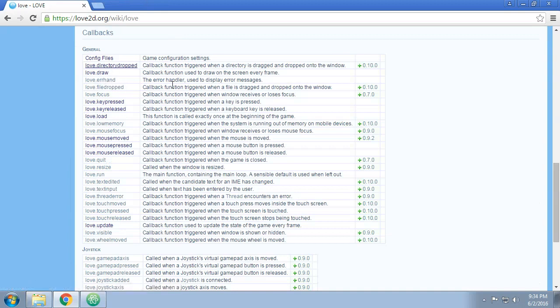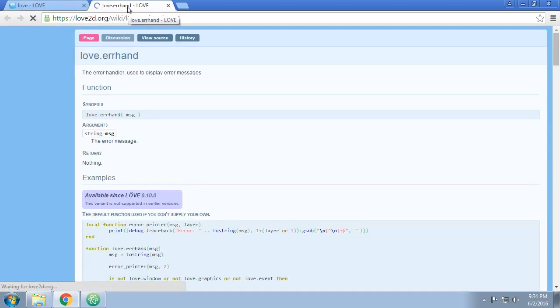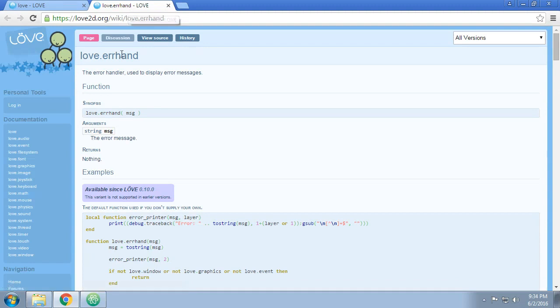Errorhand, the error handler, used to display error messages. Generally speaking, if you have an error, it is displayed within the actual game window. But what you can do is use errorhand instead of having the game crash. When you get that blue screen, your game's basically crashed. It's not retrievable. You can't move on from the crash. It's over. You have to start it from scratch if you want to continue playing. So the error handling is so that you can avoid that issue.